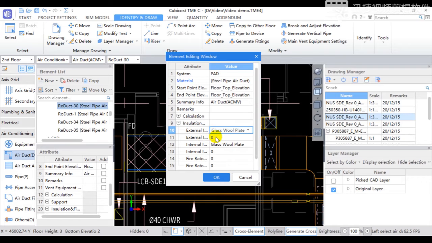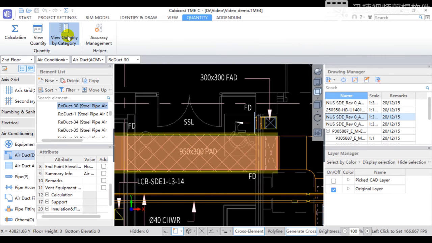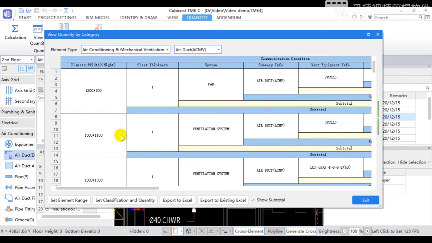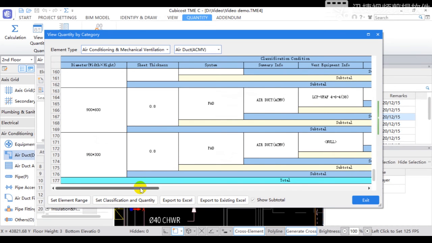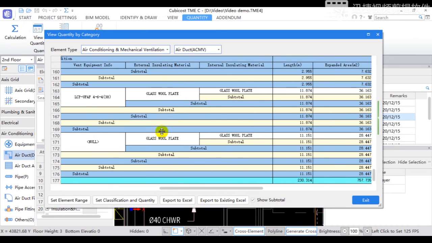Next, fill in the installation thickness. The input range is from 0 to 250. Finally, after all the parameters are filled in, the software will auto calculate the installation length and area according to the parameters in the final summary report.